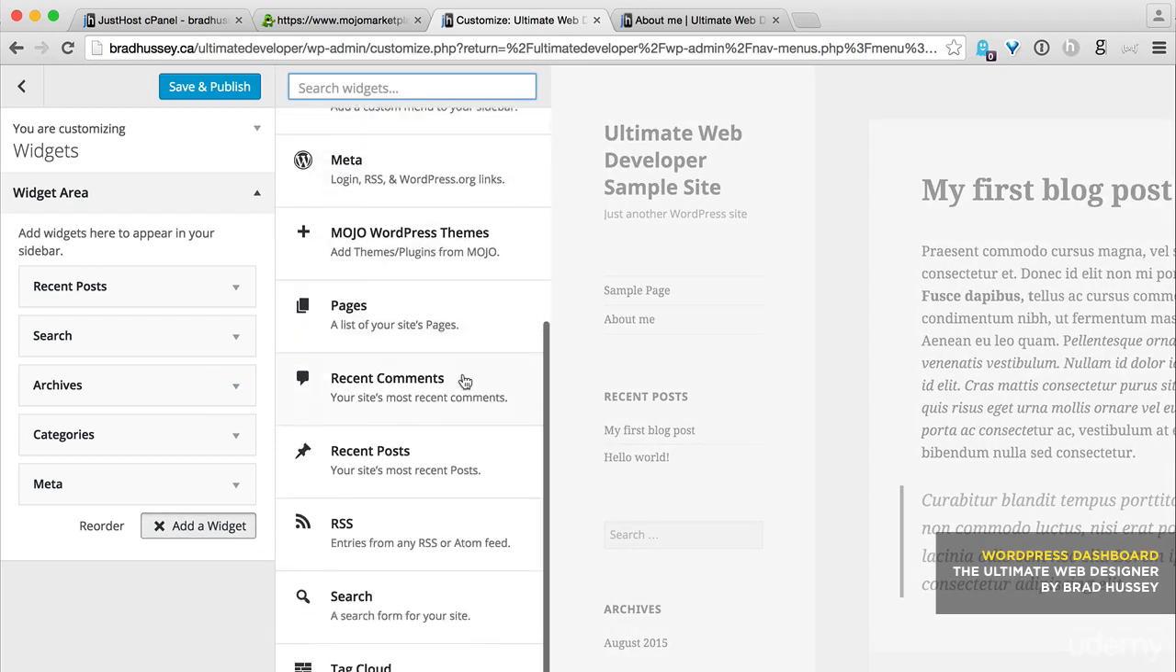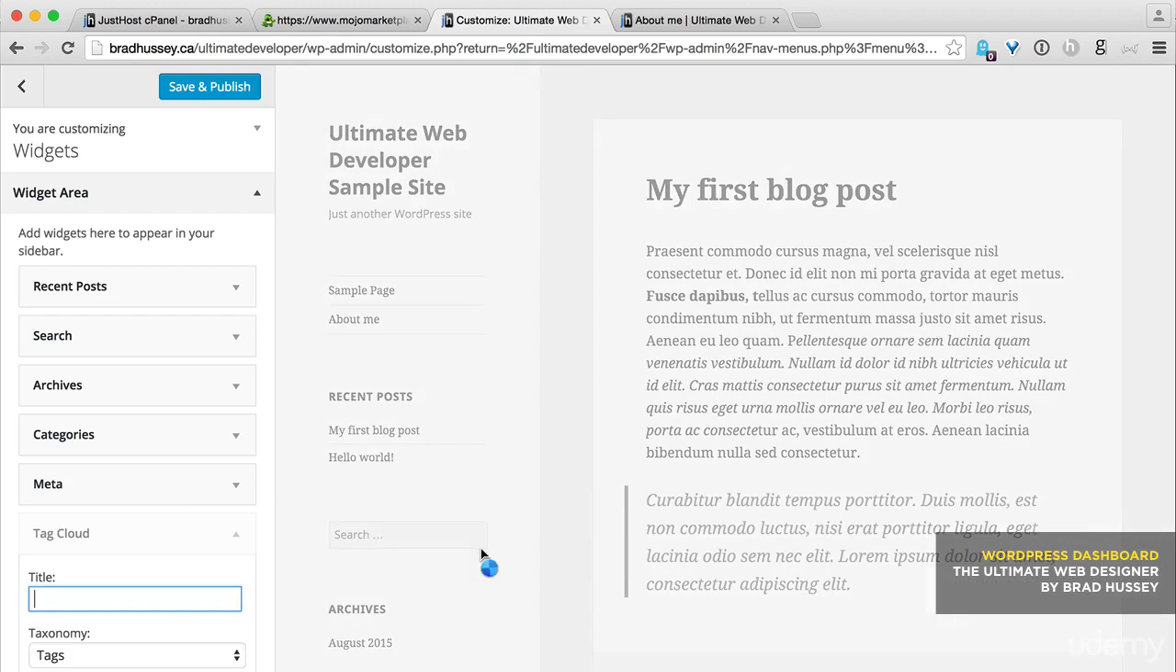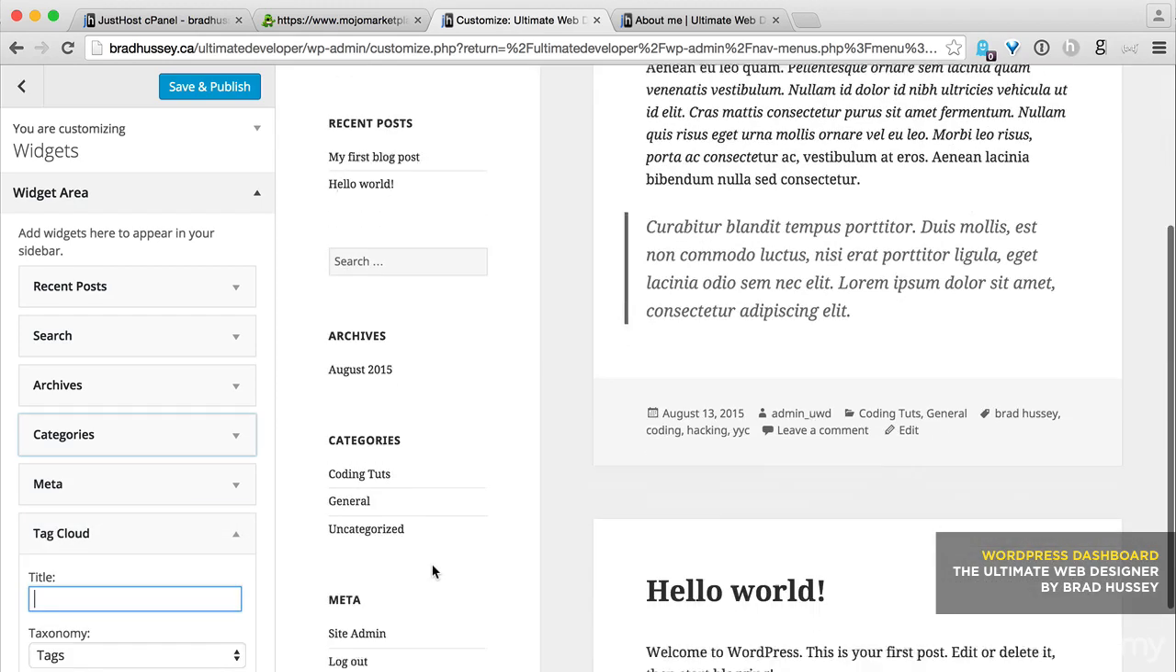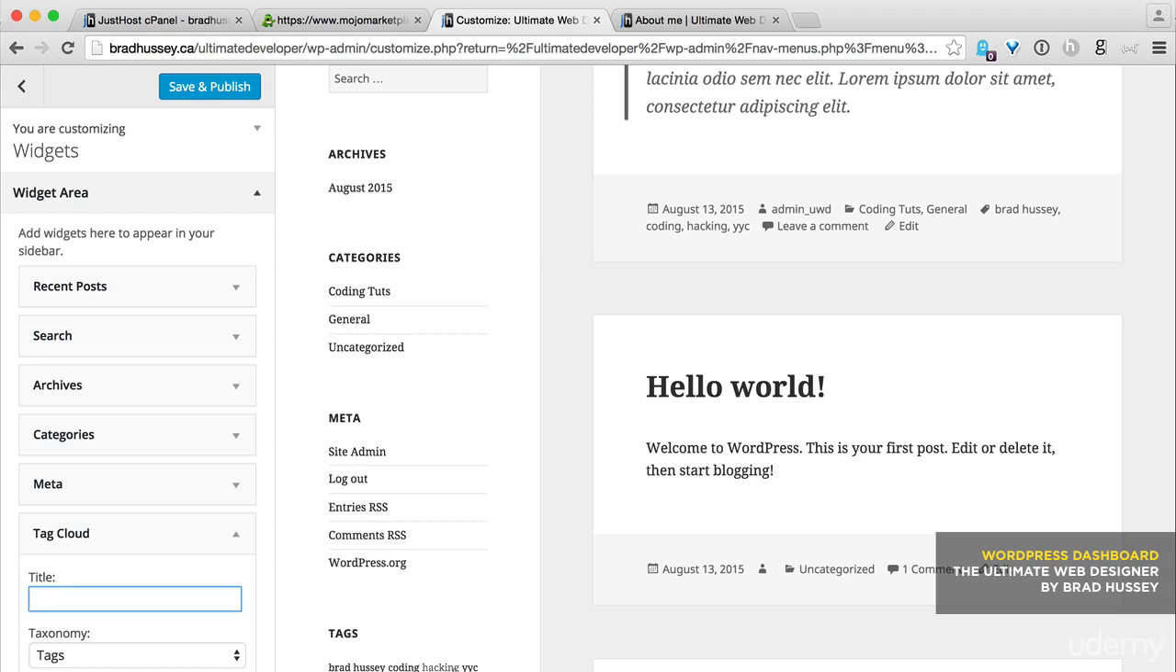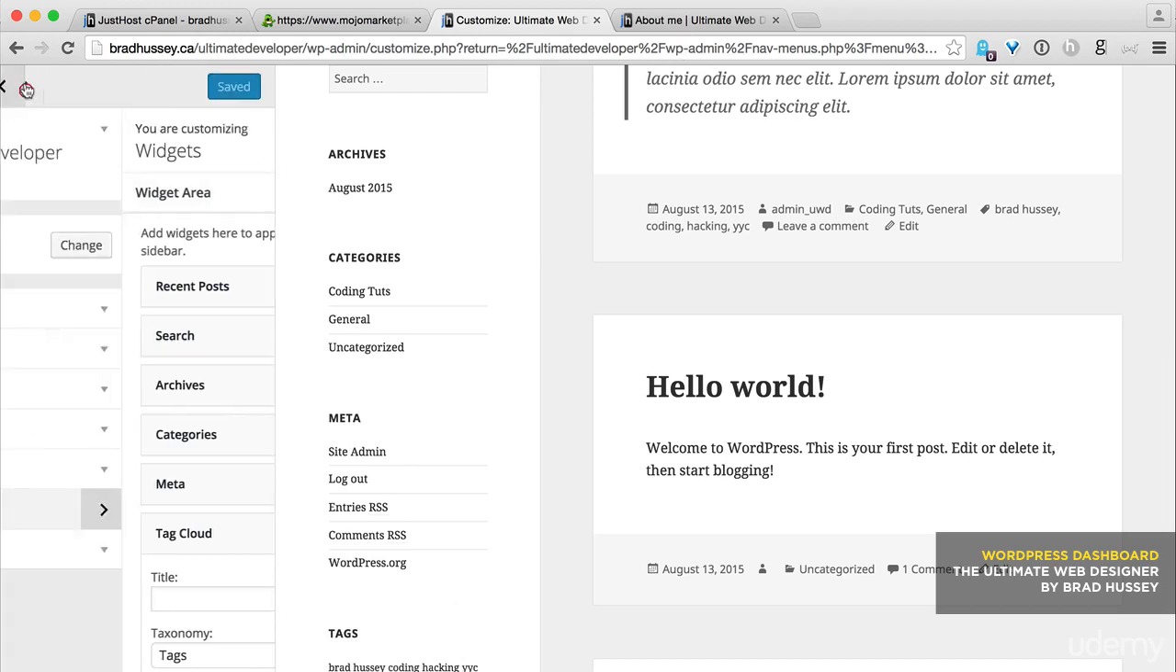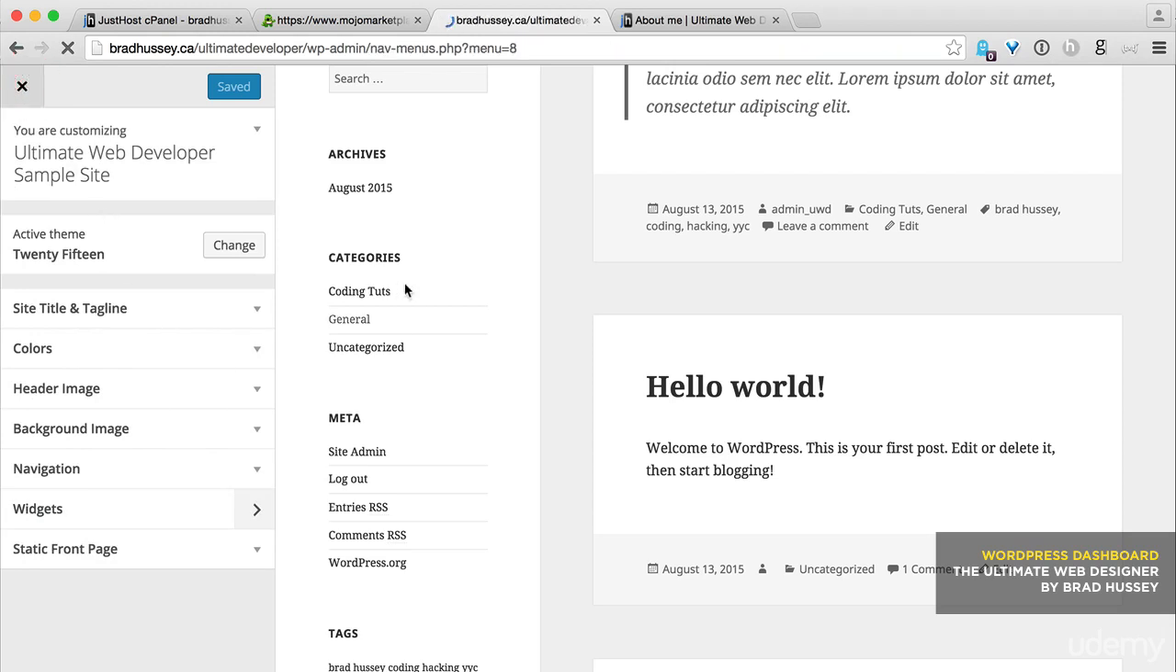You know, if I wanted to say tag cloud, you can see down here, we should have a tag cloud: Brad Hussey, coding, hacking, YYC. You could save and publish. That'll show up on your live site. Head back to the dashboard here.